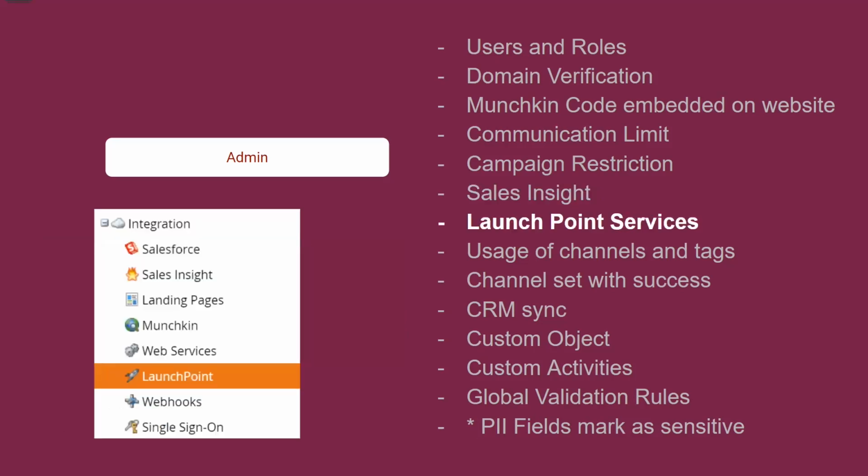Number 8. Launch point services. All services added under the launch point should be added, active, and running. Point out if any of the services is throwing some errors and recommend reintegrating them.